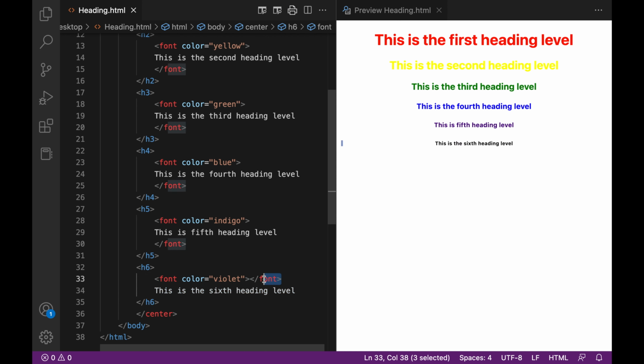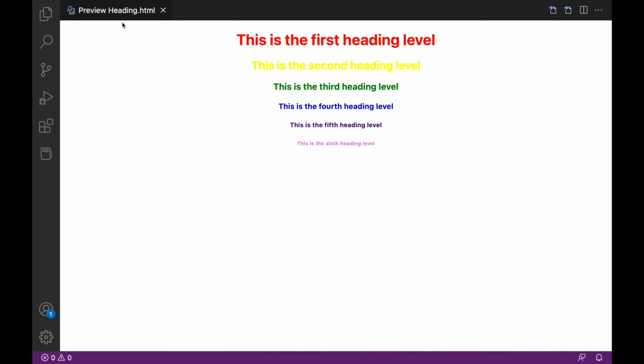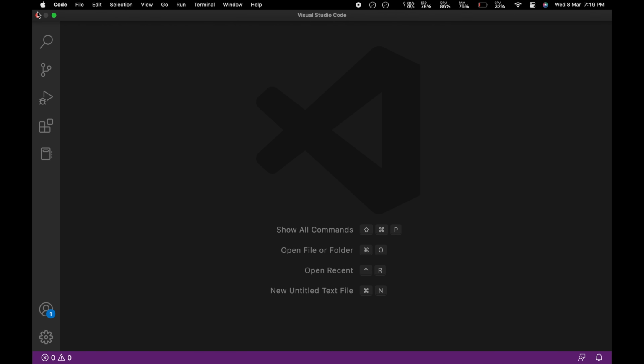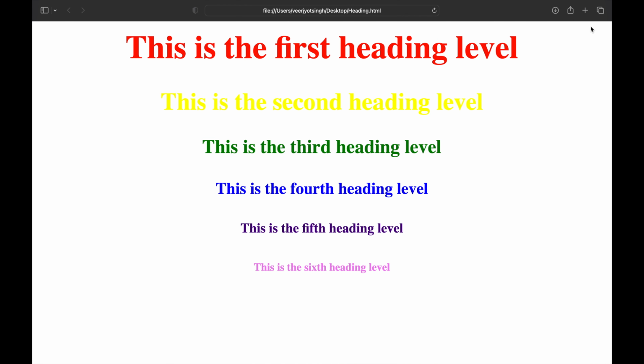So here we go, we got a nice rainbow color scheme, and we can see that we were able to successfully change all the colors. So now we can just close the project. VS Code actually auto saves the project, so we don't really need to save it again. We can navigate to our project file and open it, and it should open seamlessly once again in the default browser, and we will be able to see the output.